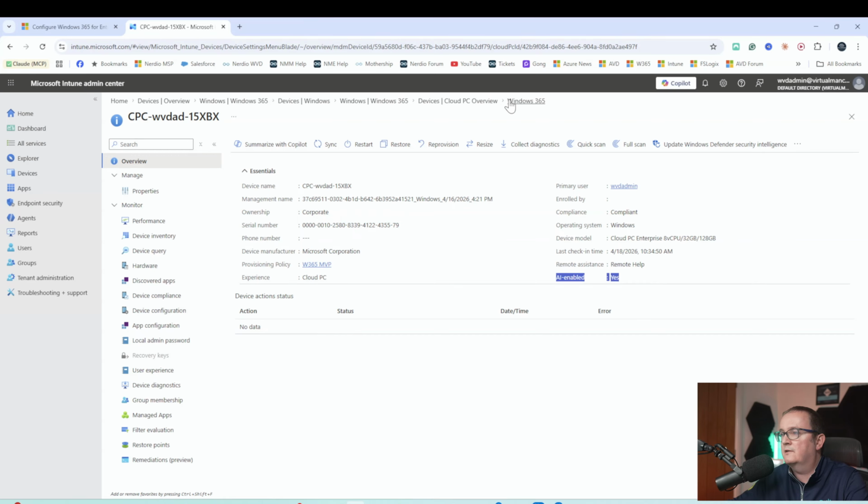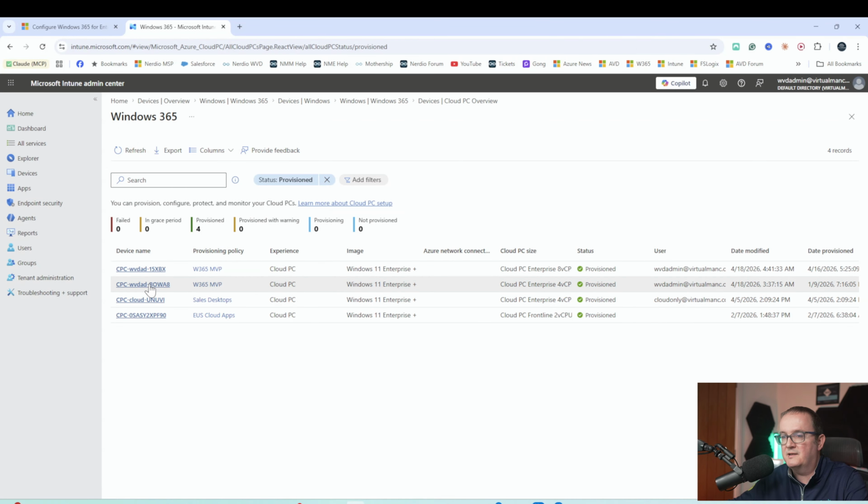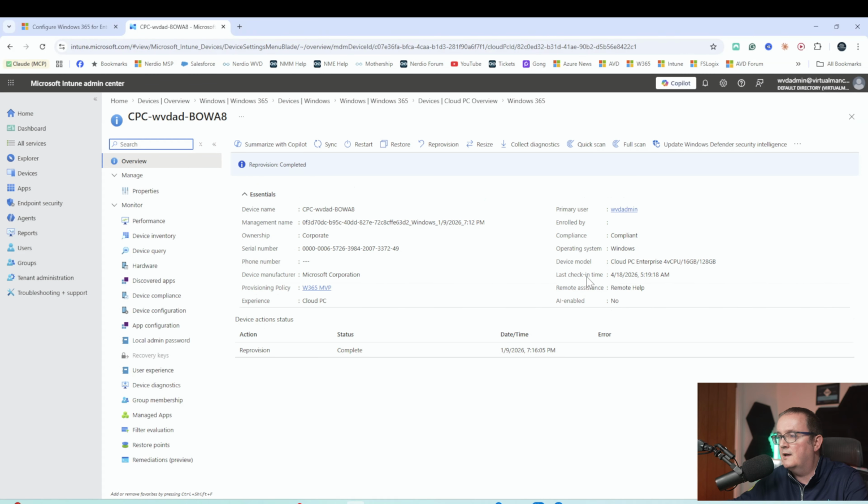And then if I go look at another one, for example, that hasn't been enabled for AI, we'll have a look in there and we'll see AI enabled equals no. So if you're an admin and want to see which devices are actually enabled or not, you can go in there and see them.